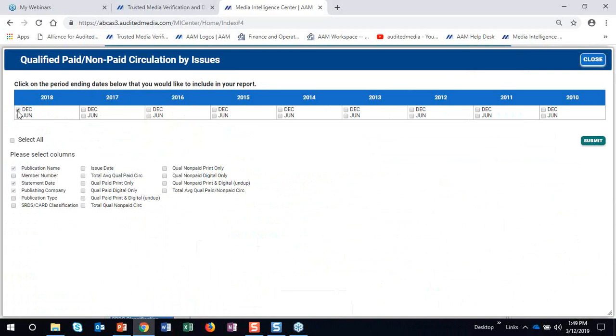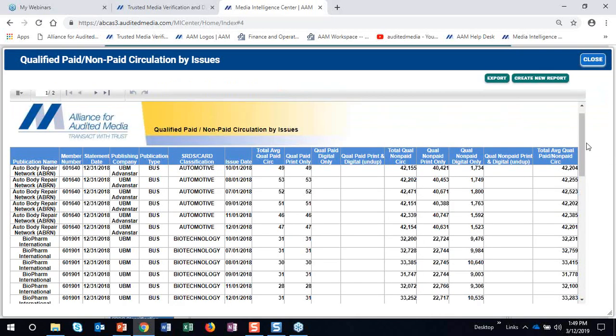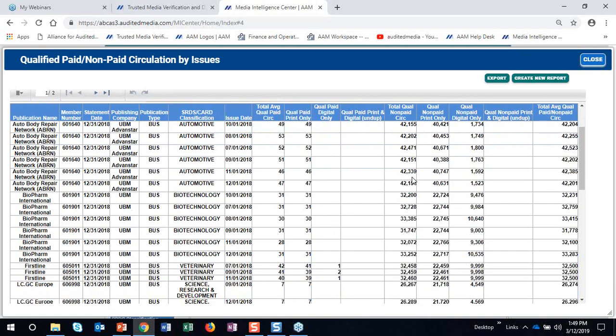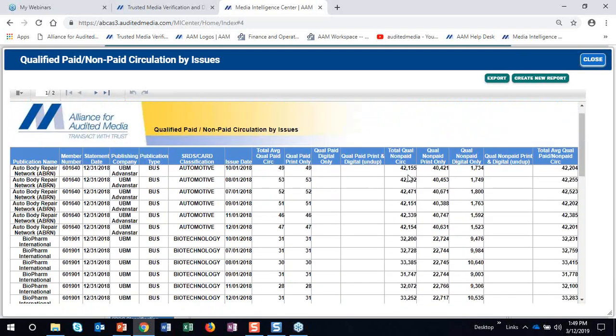So for this report, I'm just going to go ahead and click December 2018, click Select All. And what it'll do, it breaks down that publication. So for this one, the auto body repair, here's my October issue, my August issue, July issue, September issue, all the issues that make up their December publisher statement. I'll have the total qualified paid, their qualified paid print, their qualified non-paid as well. So it gives you that level of detail by issue.